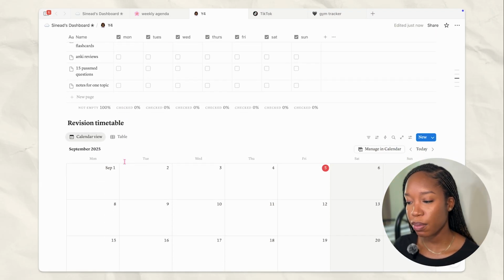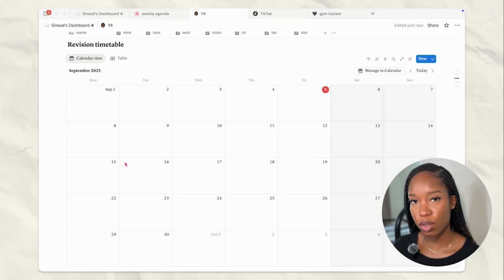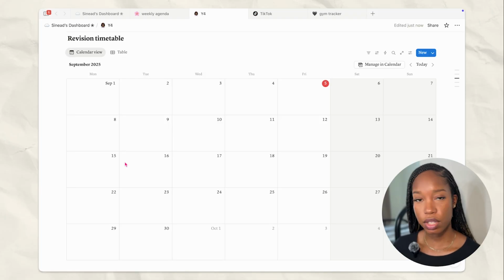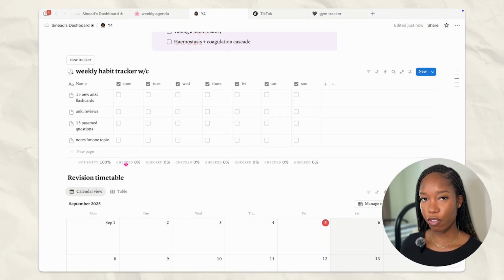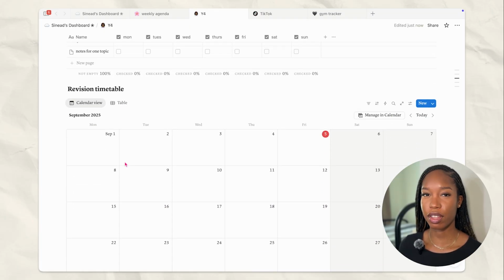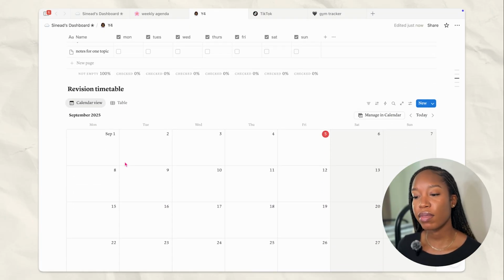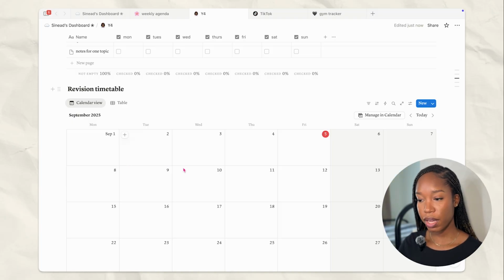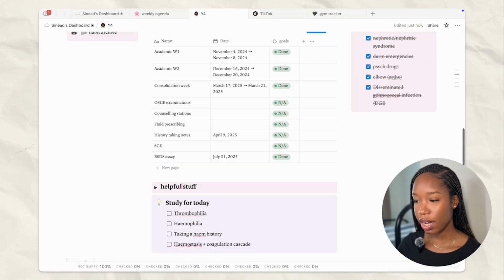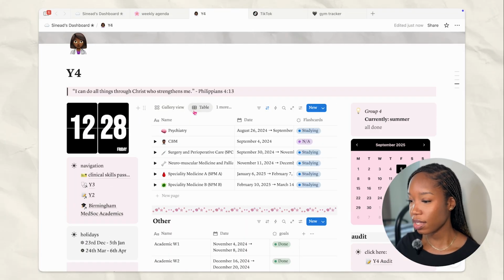During exam season, I did make a little revision timetable as well using this calendar. I do mostly use my Apple Calendar though, so sometimes this was just for rough planning, and then I'd put everything into my Apple Calendar. But again, it's something that you can do on your own university page. So that's what my page for my 4th year of med school looks like. I'll now show you guys my TikTok page.